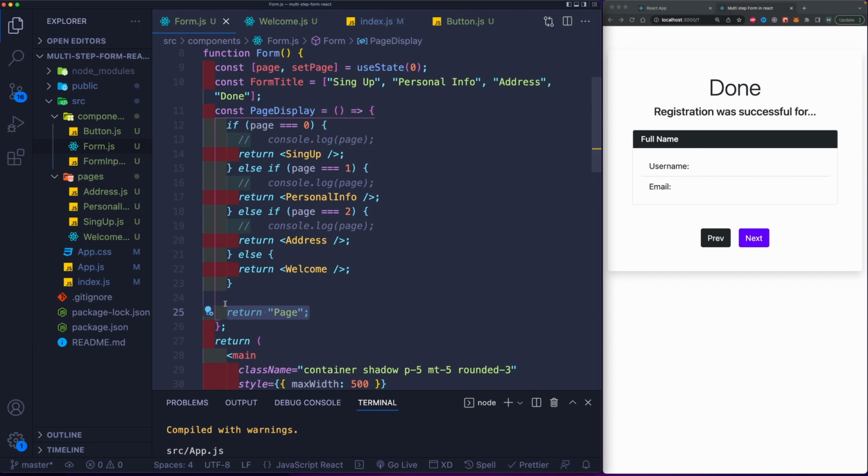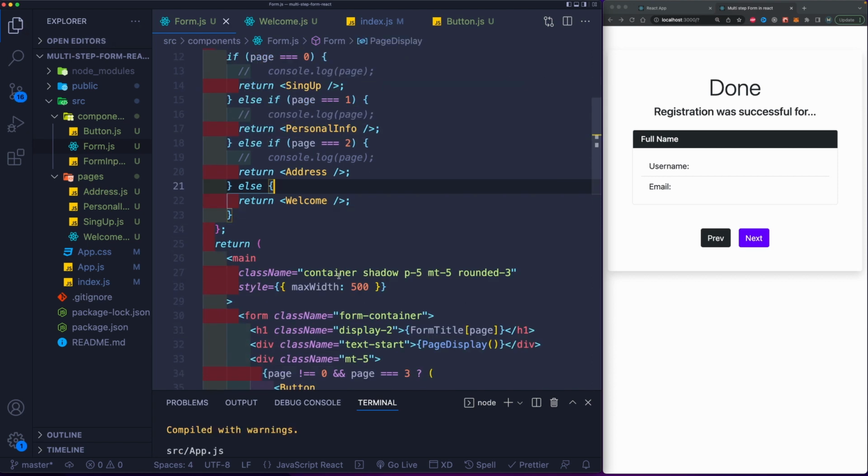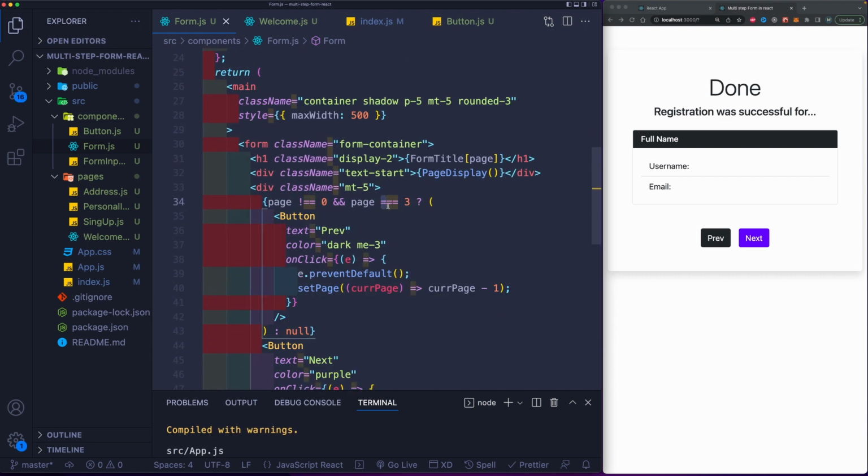Now here we have a small problem. We're going to take care of this. And you should be not equal. Okay, and as soon as I hit save, the previous button is gone. So both page 0 and page 3 are no-nos for this button to be shown. It's going to return null.